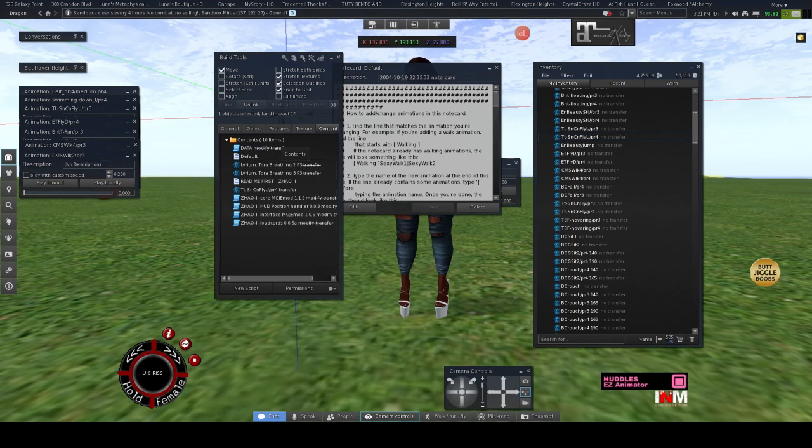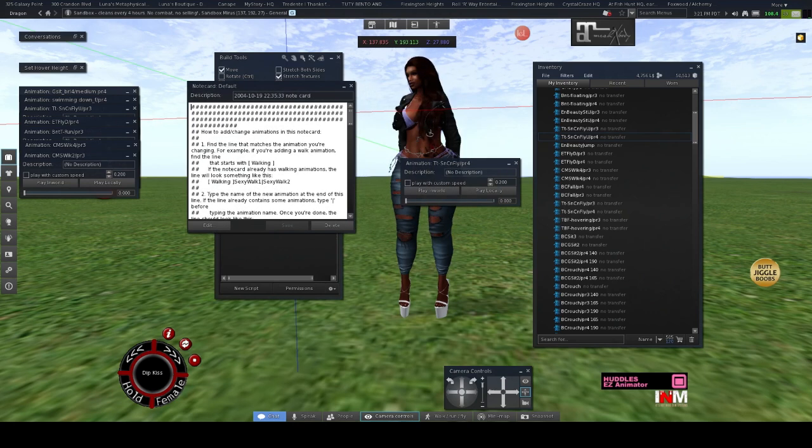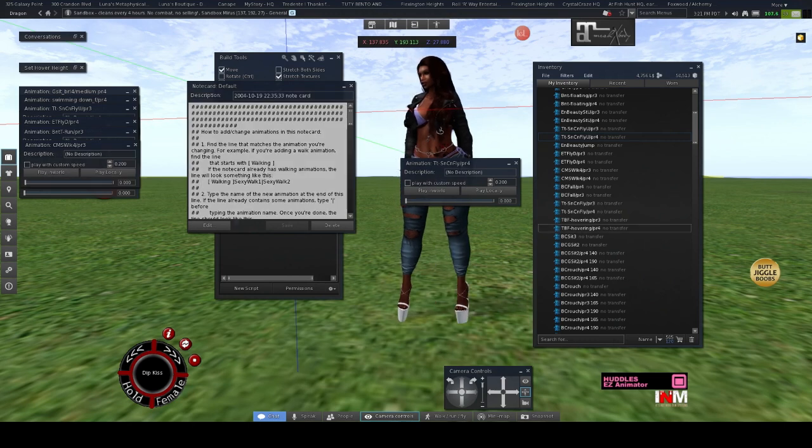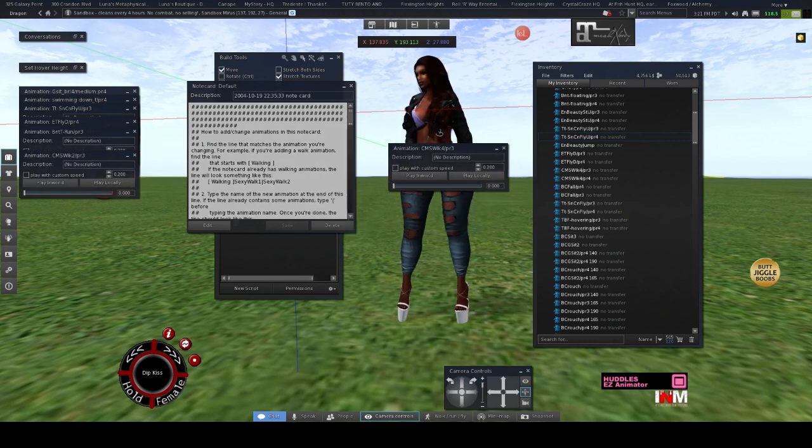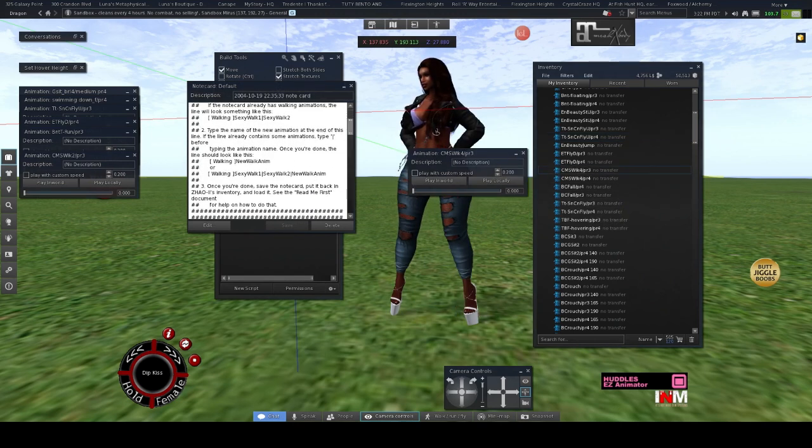You're going to do this with all of the animations that you would like. I'll go ahead and add a couple more. Let's do the walk one so you can remember how to do that. We'll get rid of this one. We'll do our CMS walk 4P3. All right, so this is a walk.